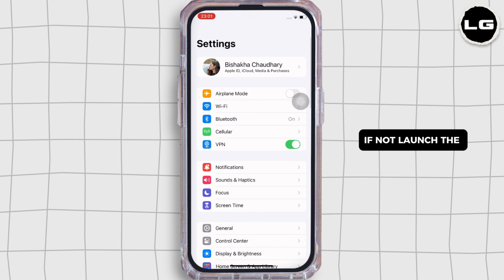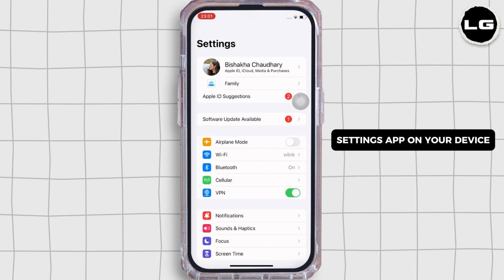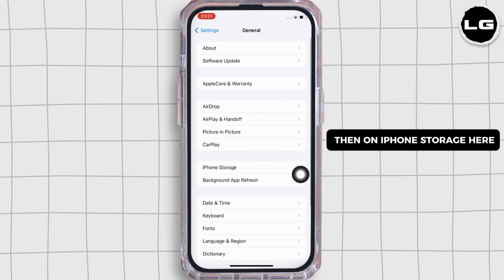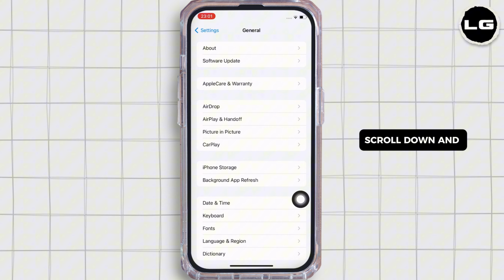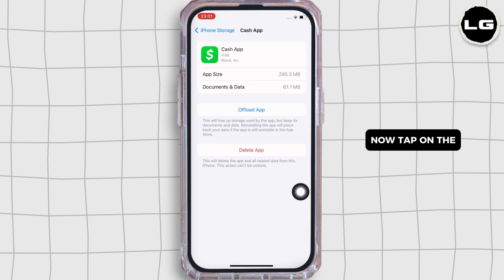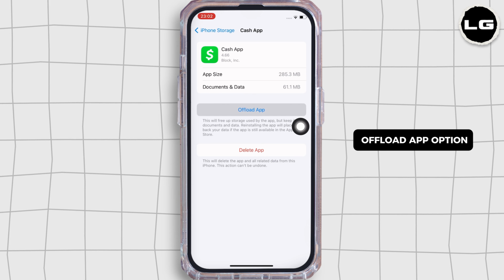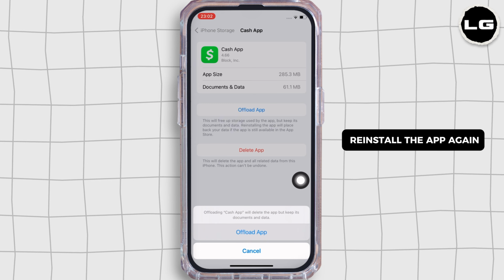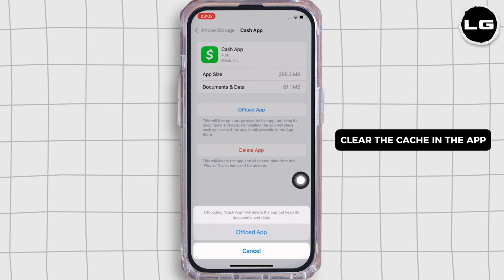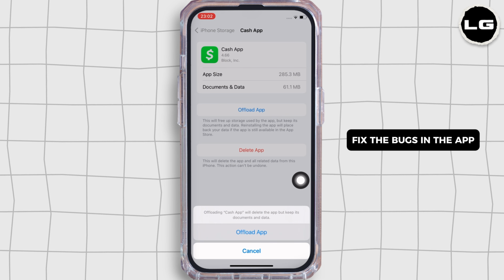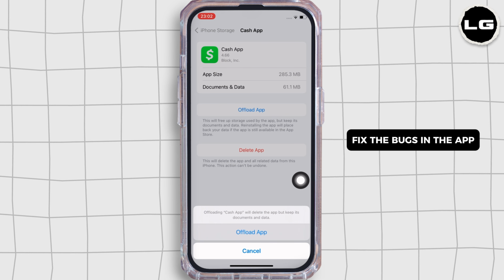If not, launch the settings application on your device. Now tap on General and then on iPhone Storage. Here, scroll down and find the Cash App application and tap on it. Now, tap on the Offload App option and offload the app and reinstall the app again, as doing this will clear the cache in the application and will further fix the bugs in the application.